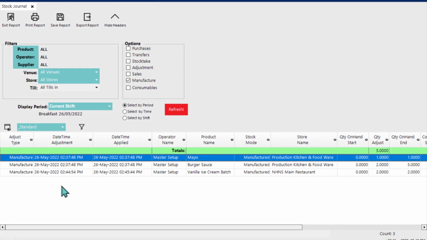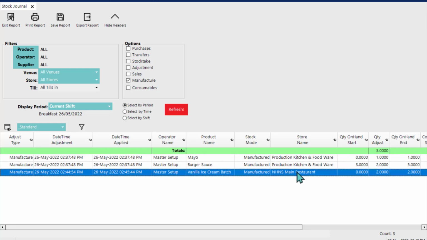So now you know from previous lessons, obviously, that we can create and edit different views, but the standard view for the stock journal does have some very useful information out of the box, which you may recall. First off, each time a product is manufactured, and by the way, we can see the adjust type here shows as manufacture, but for each one, it will have the date and time, the operator name, the store name, so we can see the ones that we did manufacture from the production kitchen and the ice cream here that we manufactured from the main restaurant.